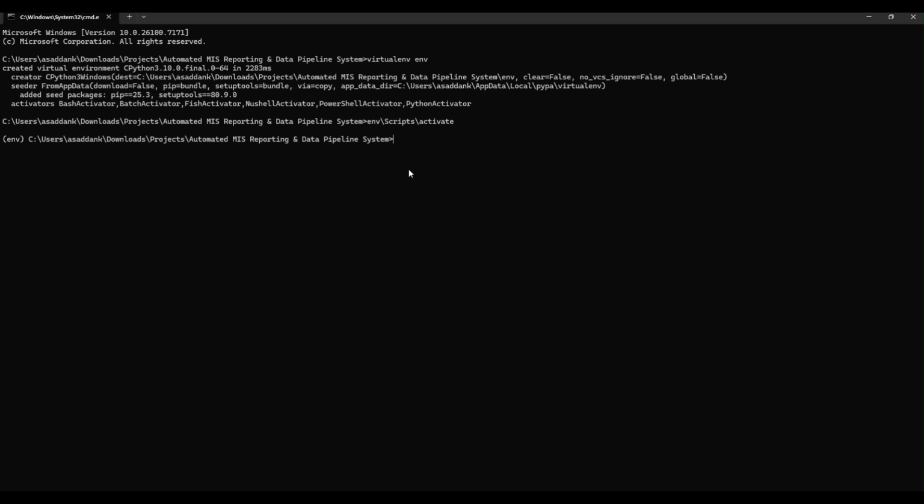So now, what are our dependencies? What is our agenda? We are going to automate MIS reporting and data pipelines. So here our first dependency is pandas, which handles structured tabular data, because we are getting Excel tabular data or PDF tabular data, right? That we can handle with pandas. So for that we have to install pandas.